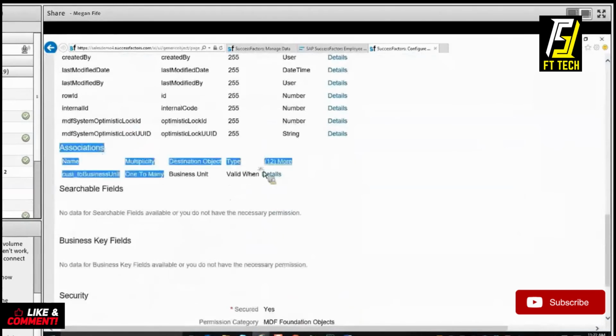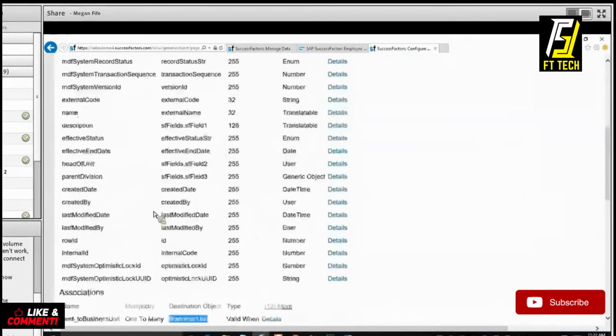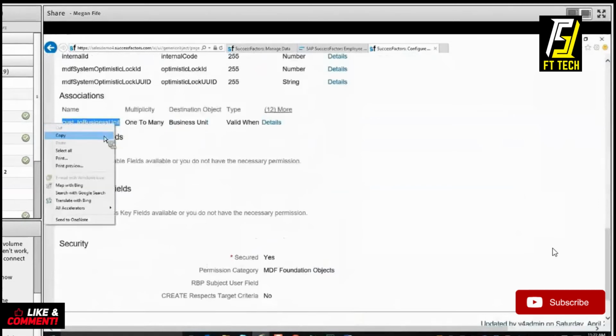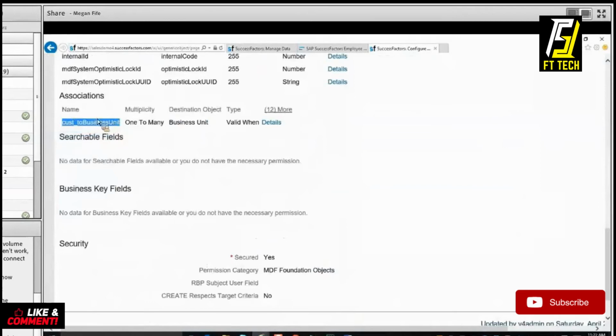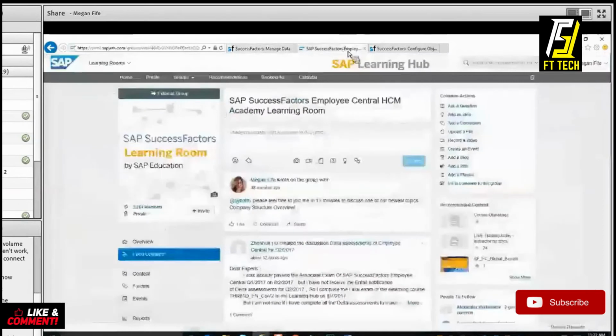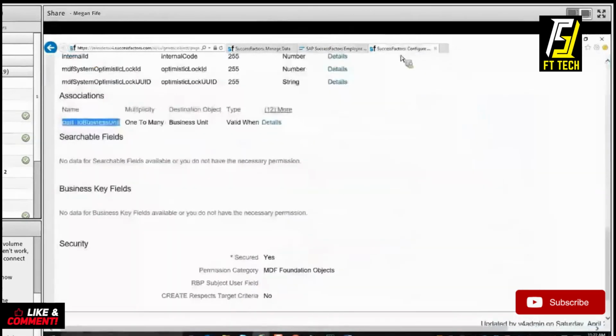So if we look at the association section here, we see that there's an association to business unit. So the division is associated to business unit, and we want to take note of this name here. So I'm going to copy the name over here. And we also want to take note of the type. Now, all foundation object associations are valid when associations. So we want to go in here, and under relationship name, this is where we're going to paste our name, wrong tab, our name of our association.